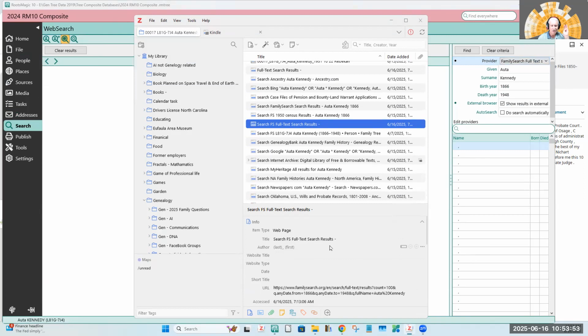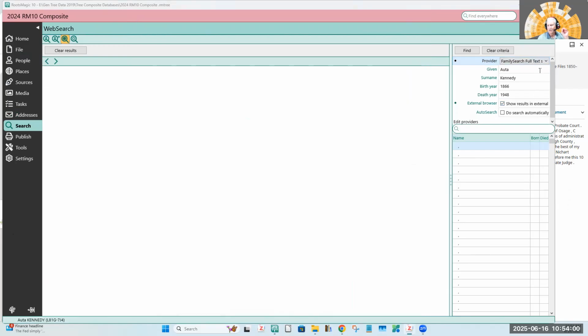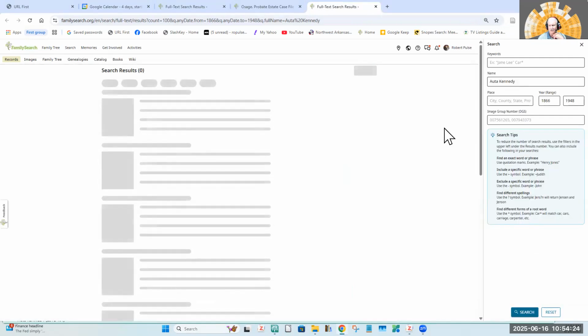I'm going to have actually more detail when I get through, and I'll show you why. Okay. So I have a whole list that I've built in Roots Magic, and that's this search and that search and here. And I got down to this far today. And I did Auta Kennedy. When you do that, you can show the results in external browser. You do find, and it pops up in the external browser like this.